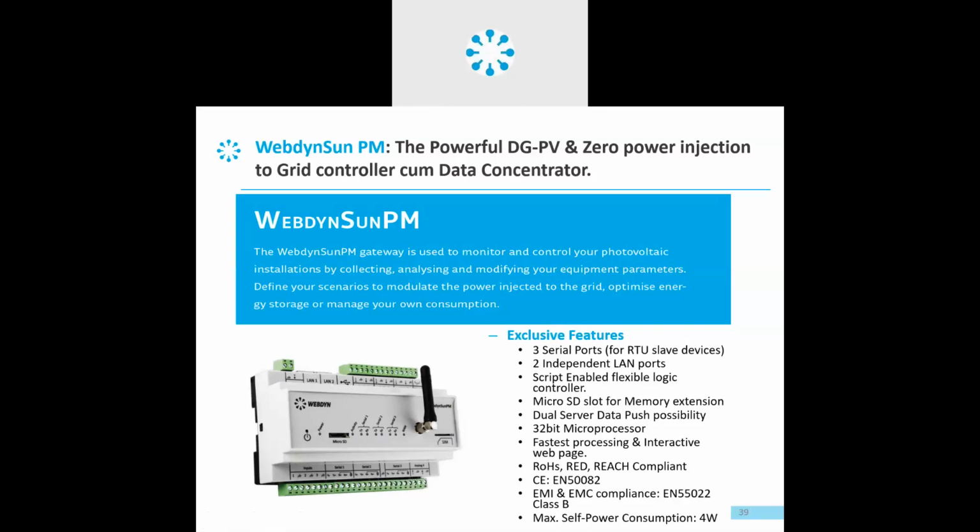Plus, you have got this micro SD slot. You can insert in the memory card, and it will start storing the data parallelly on the memory card as well.